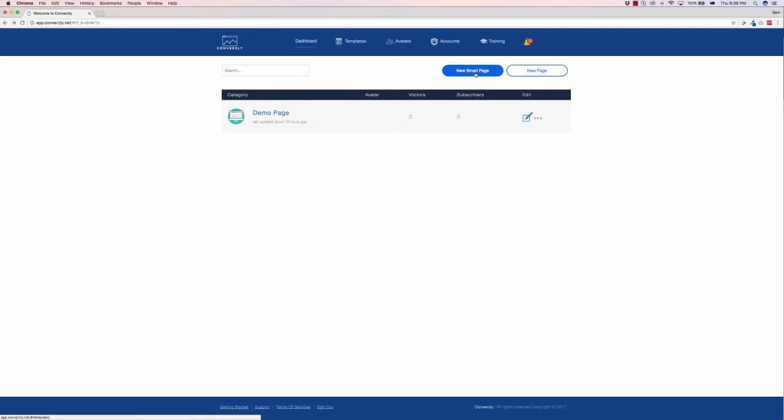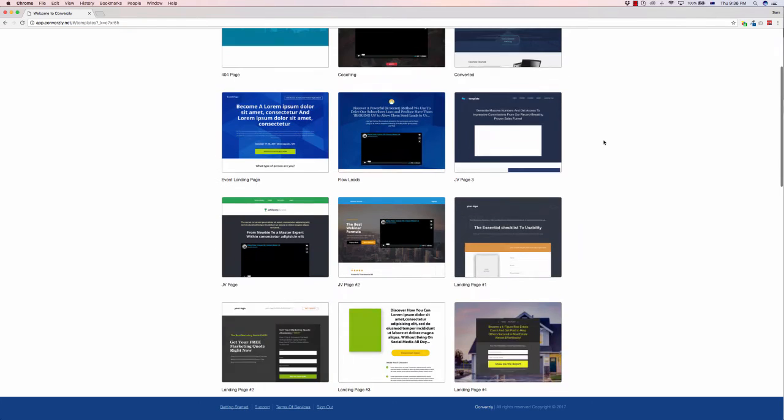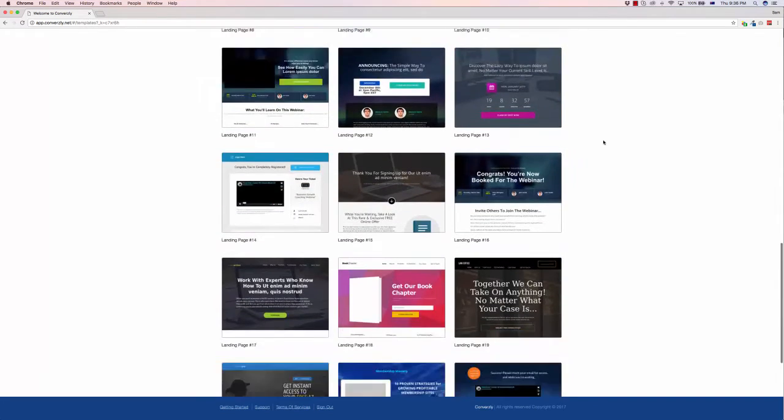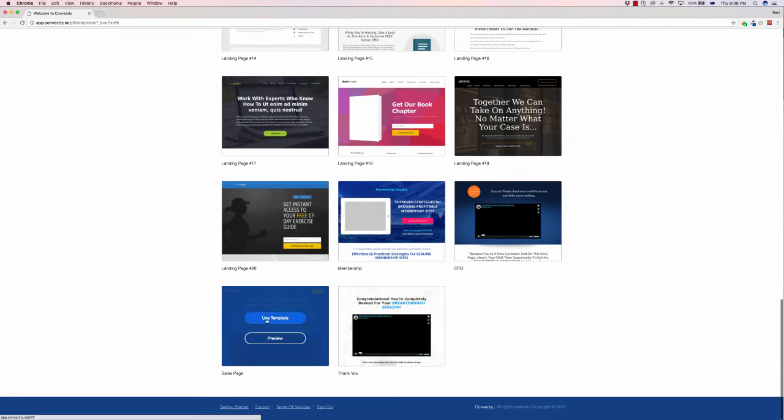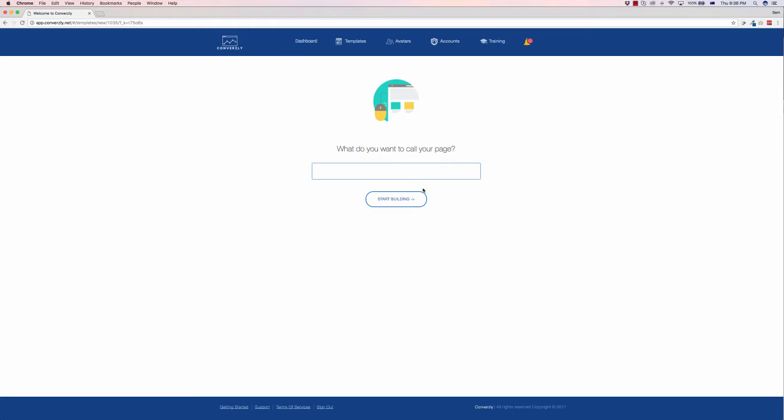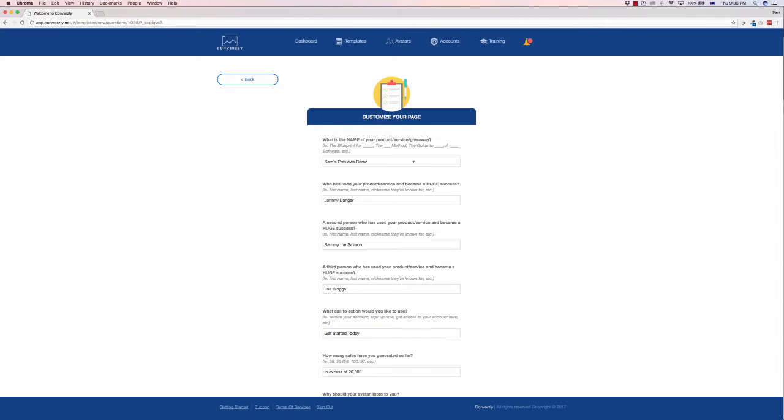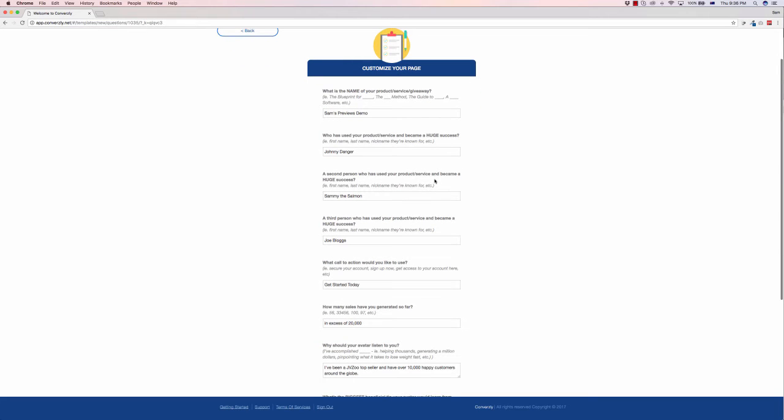how I built it was just by clicking new smart page. And as we can see on here, we've got a whole bunch of different ones to choose from. So I just chose the sales page one. So I just clicked use template, and then I'm going to call this one demo 1. We can start building, and here it is. It's populated it all with the same stuff that I used on the last one. So it says what is the name of your product and service. So I've just called it the demo.